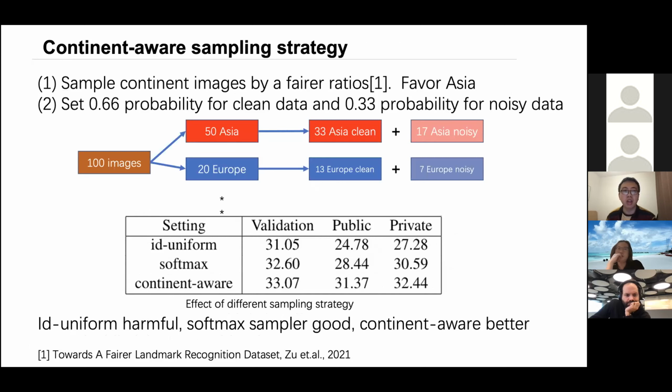For the continent-aware sampling strategy, as Towards a Fairer Landmark Recognition Dataset said, this year's competition has fairer ratios for landmarks, and we think Asia data should be more important. So in an epoch, we sample more Asia data. For data, we favor clean data, and for noisy data we set low probability.